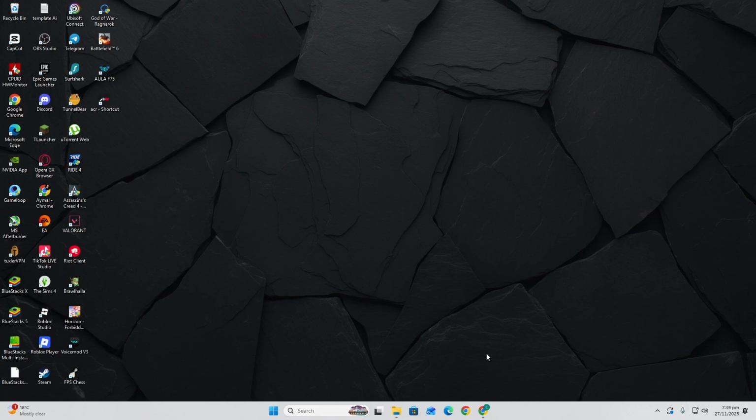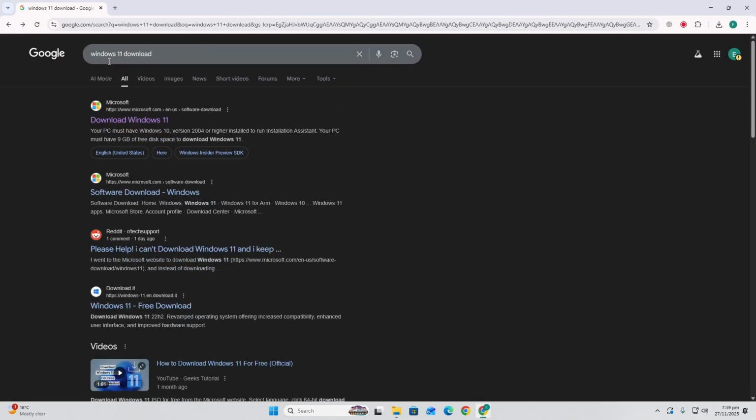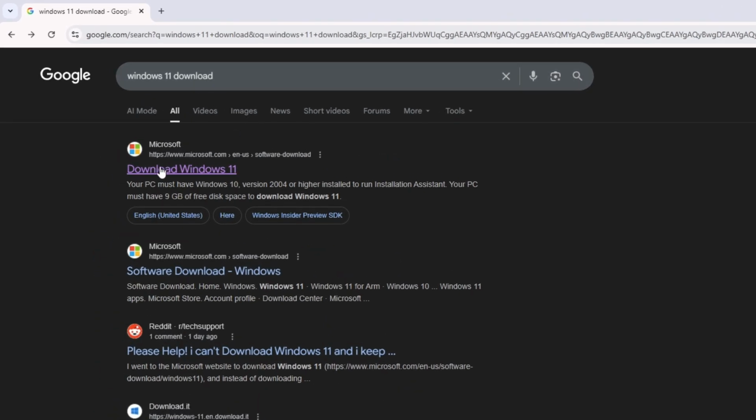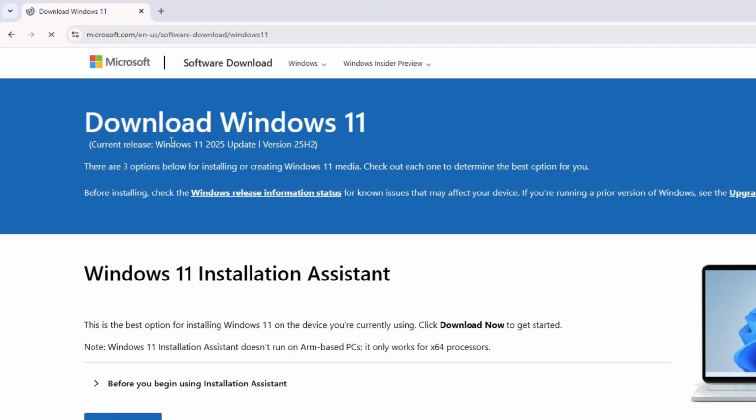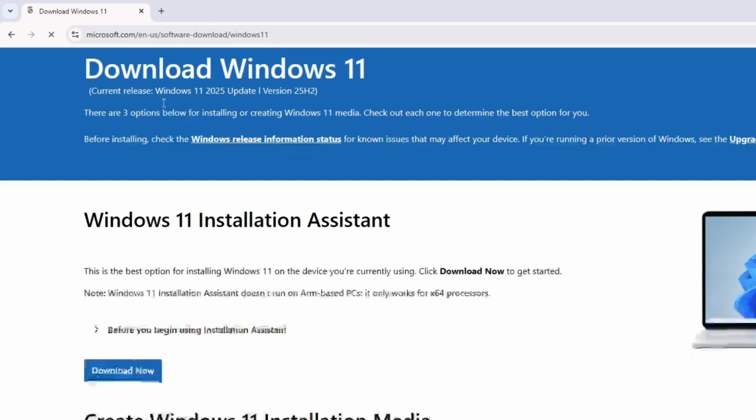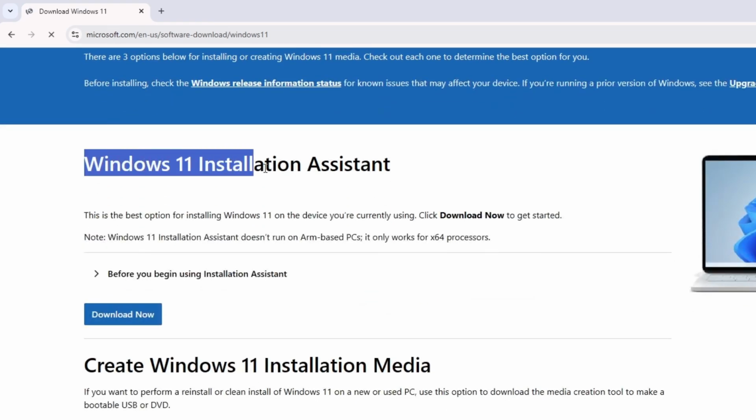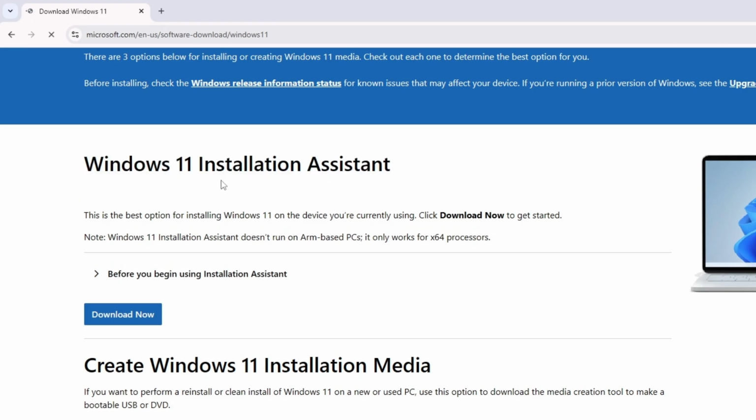Open your web browser and in the search bar, type Windows 11 Download and open the page from Microsoft. On the Windows 11 download page, look for the section called Windows 11 Installation Assistant. This is the recommended option to upgrade from Windows 10. Click the Download Now button. The file will start downloading to your computer.